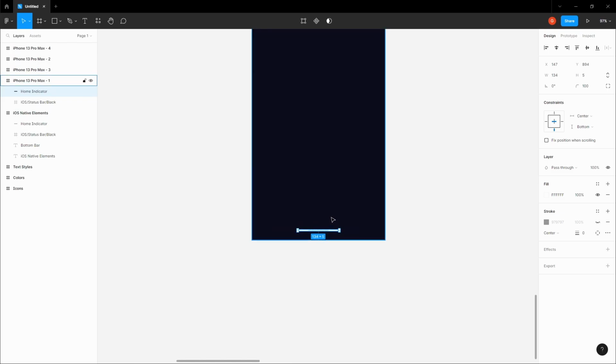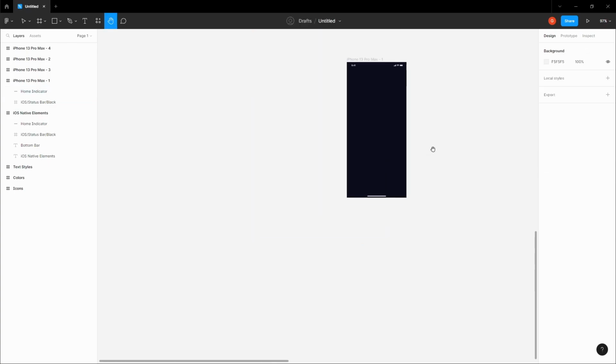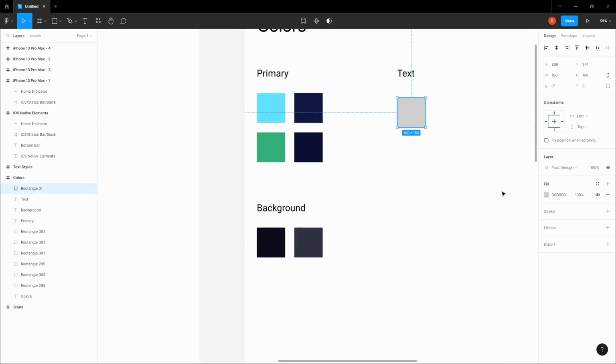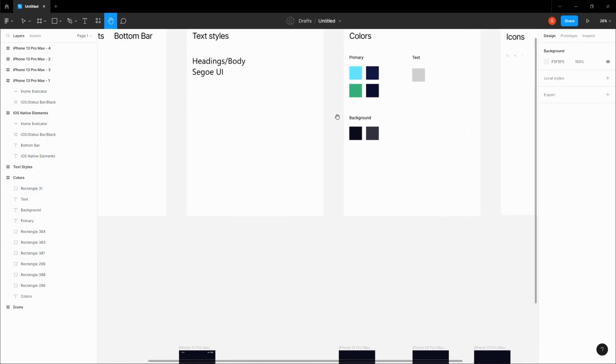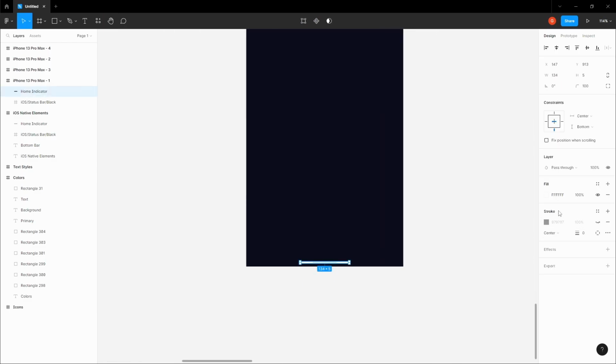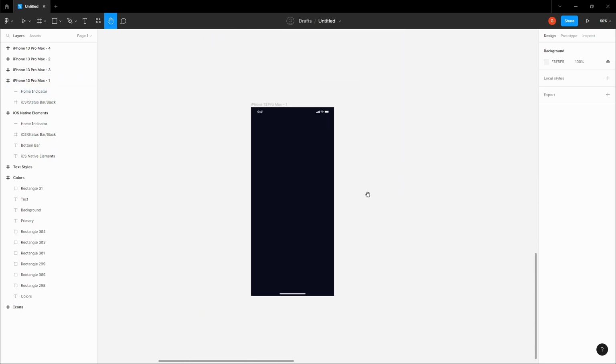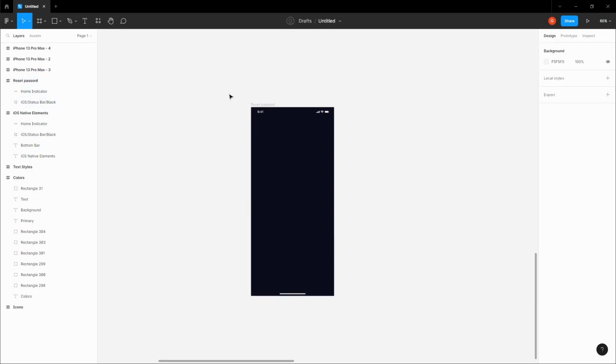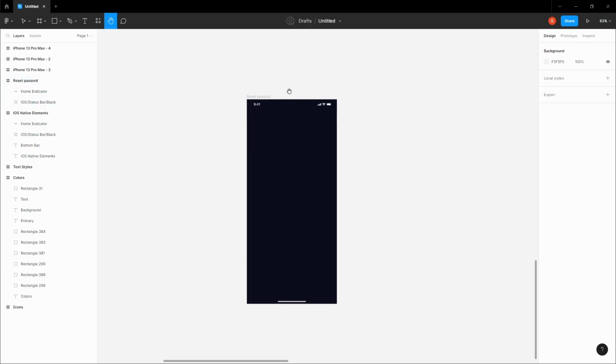We also have this home indicator. We're going to place it at the bottom. We're going to give it 8 pixels of spacing from the bottom. And what you want to do is give this text color to it. It will work good on it as well. Oops. Make sure to paste it into the fill. There we go. Okay, so this screen will be the reset password screen, and let's design this.